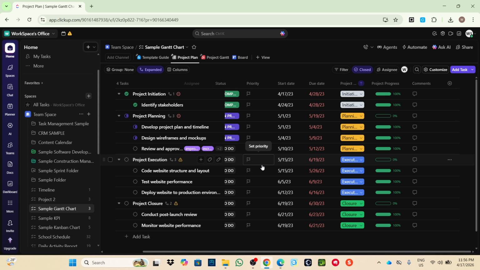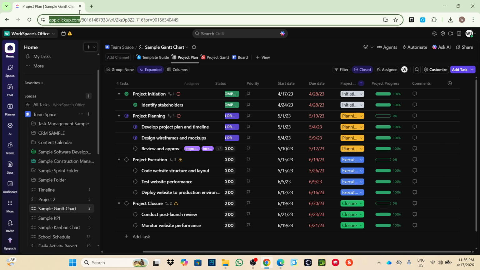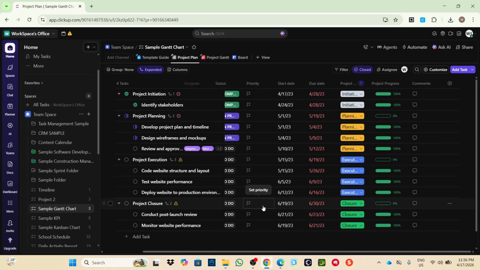First, open your web browser and go to app.clickup.com and log in to your ClickUp account. Once you're inside your main dashboard, go to the project that you wish to add tags on your task. Now, I have this sample project open.